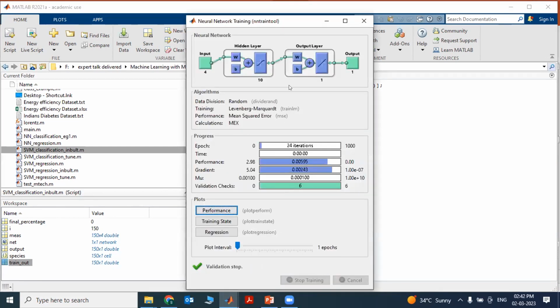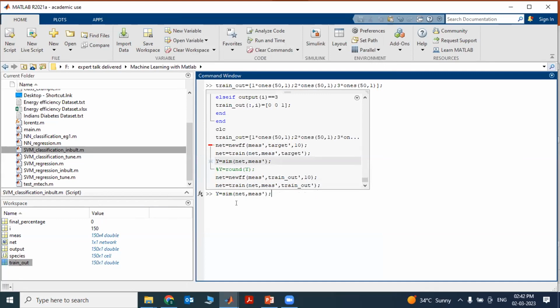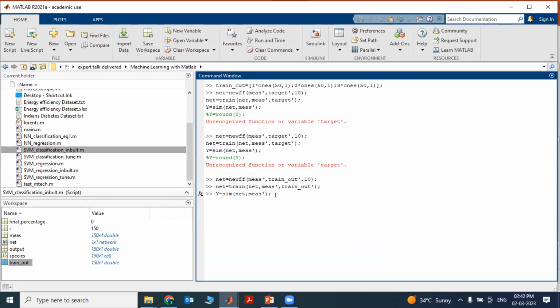So the training is also completed. There are 4 inputs with 10 hidden neurons, 1 hidden layer, and 1 output, which will tell you what kind of class. Then you have to find out the sim. So this is my sim. I'm testing with all the data. The output will be that.